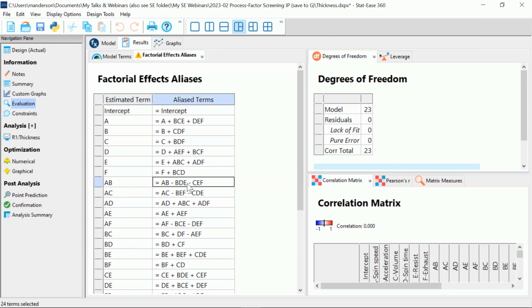So AB is only aliased with 2 3-factor interactions, and CE is only aliased with 2 3-factor interactions. Now, some of the interactions are still aliased with each other, but we're not worried about that.